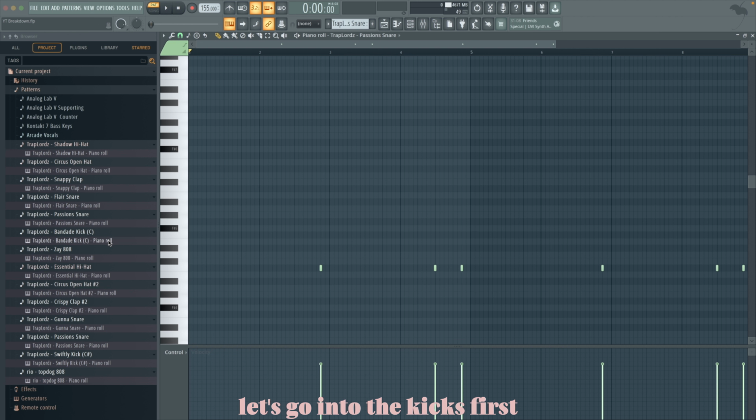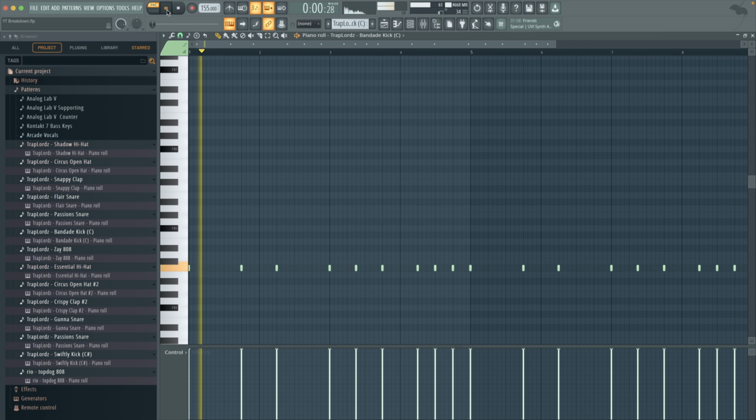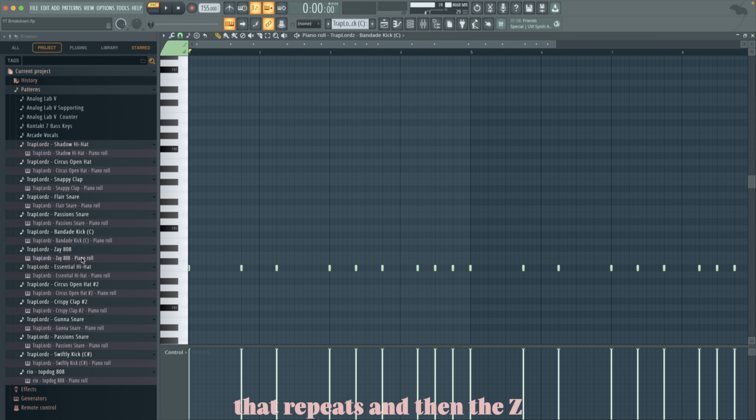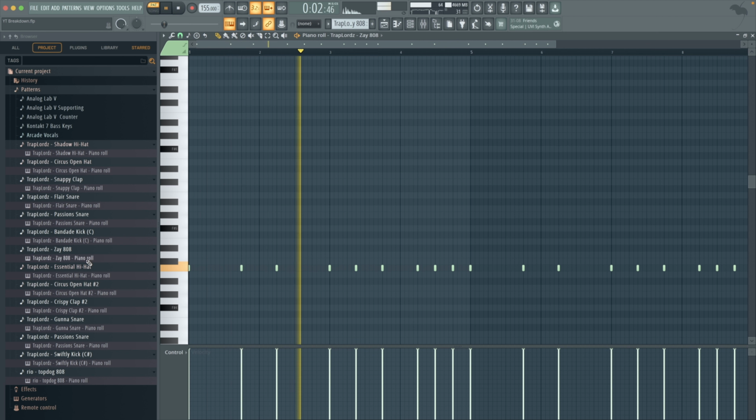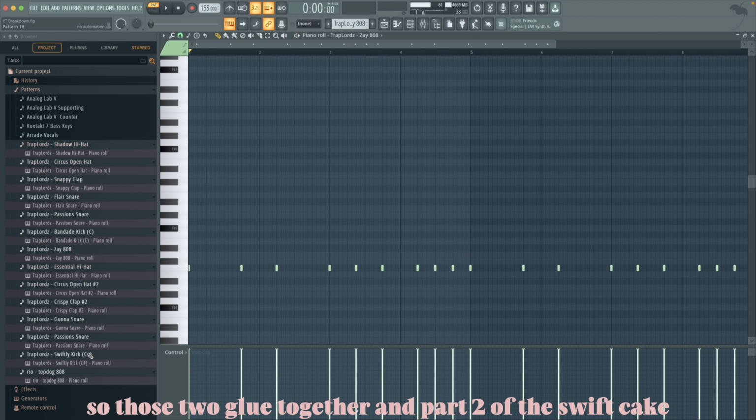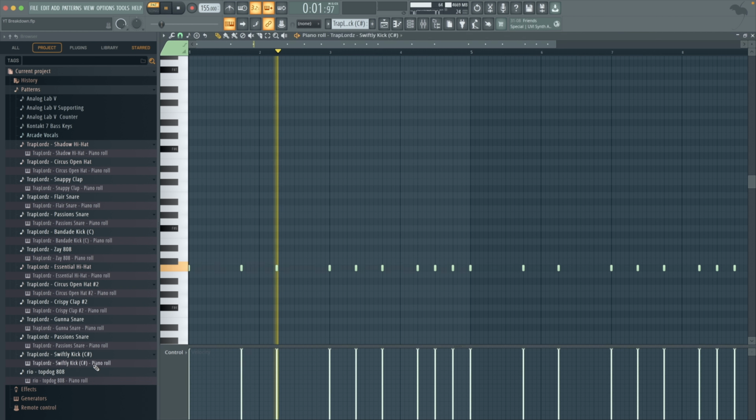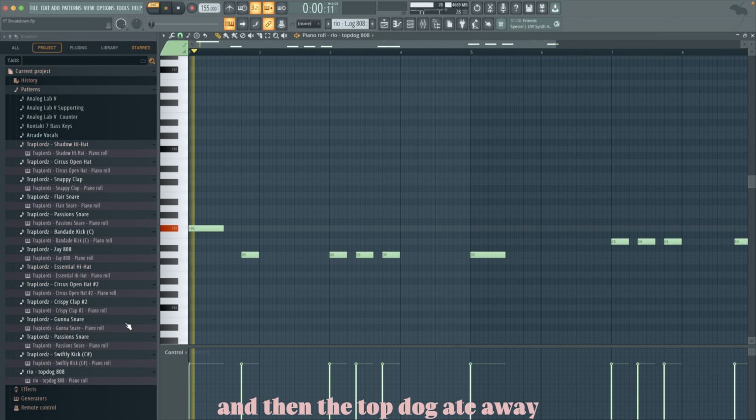Let's go into the kicks first. We're using the Band-Aid kick. That repeats, and then the Zay. So those two glue together, and then part two, have the swift kick. And then the Top Dog 808.